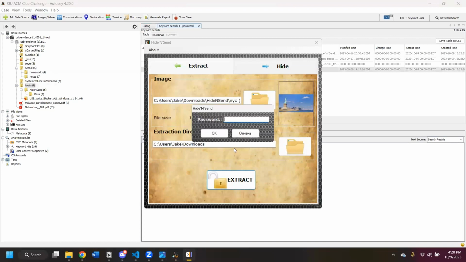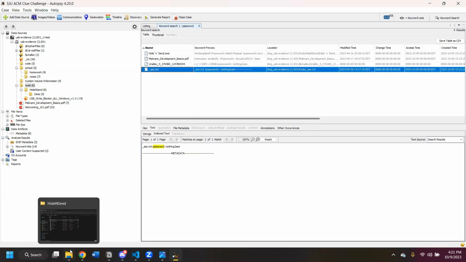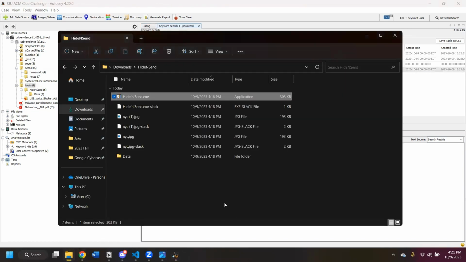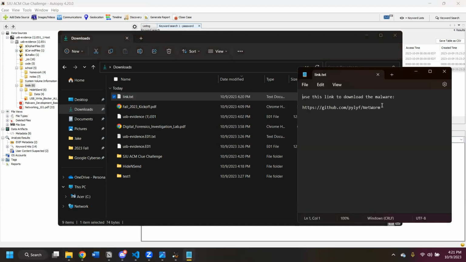So we're going to go back into Hide and Send, and we're going to type in nothing to see, click OK, and data successfully extracted. Okay, so now we're going to go to that extraction directory that we specified, and you should see a file pop up here. It should be called link.txt, and we're going to open that.